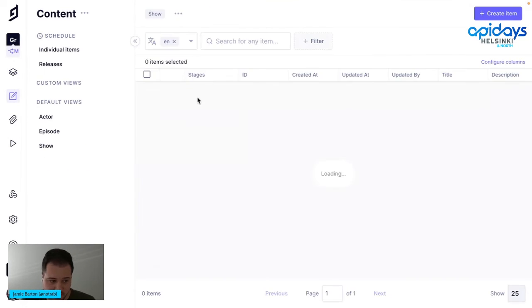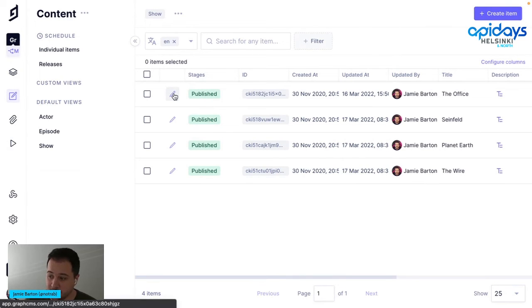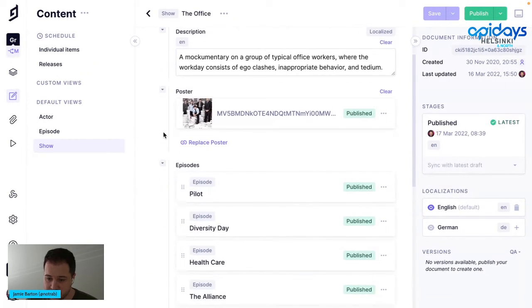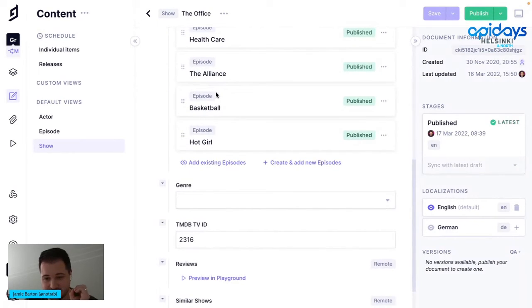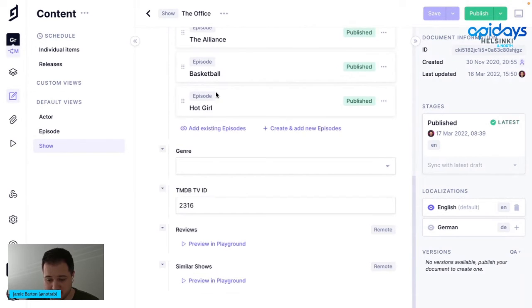We'll switch over now to the content editing for this. And let's just have a quick look at the content that we have. We've got the office here. And if I scroll down, we've got all of the different episodes here that are inside of the CMS. These don't live anywhere else. The CMS, the assets, all belong within the CMS. But you'll now see we've got this ID, which relates to a third-party API.